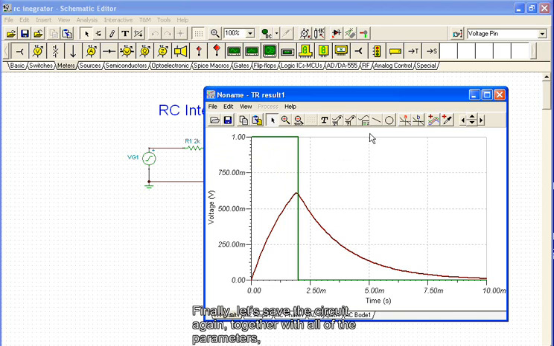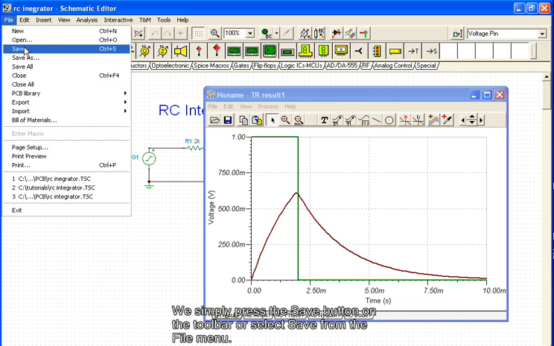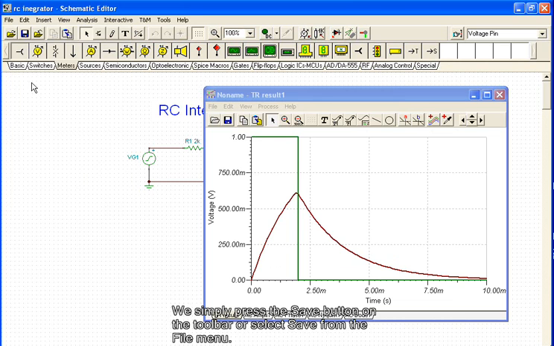Finally, let's save the circuit again, together with all the parameters, including analysis parameters set during the transient and AC analyses. We simply press the Save button on the toolbar or select Save from the File menu. This concludes the RC Integrator circuit tutorial.